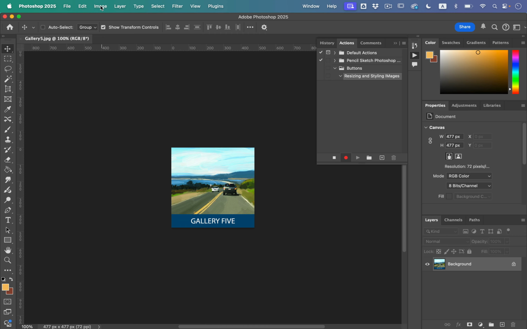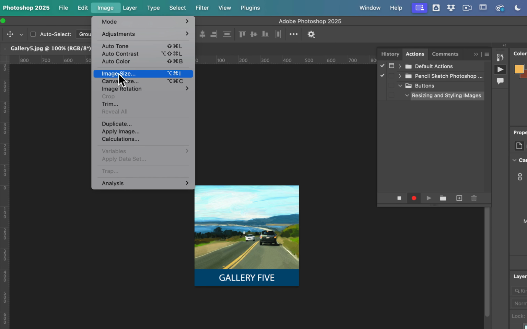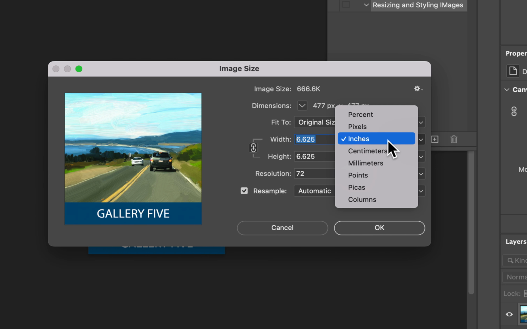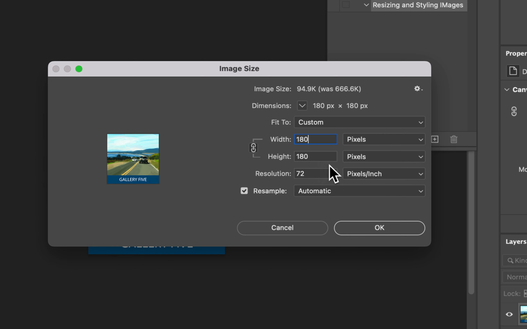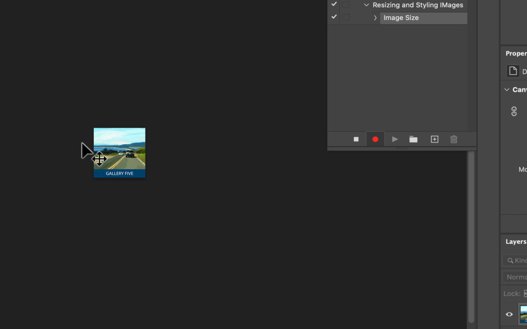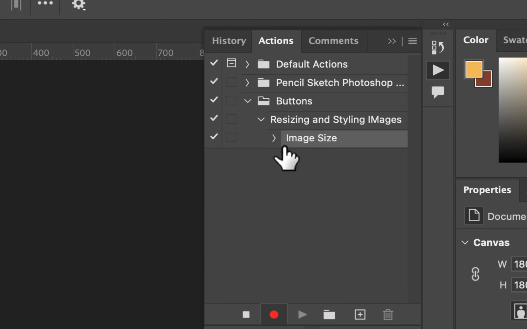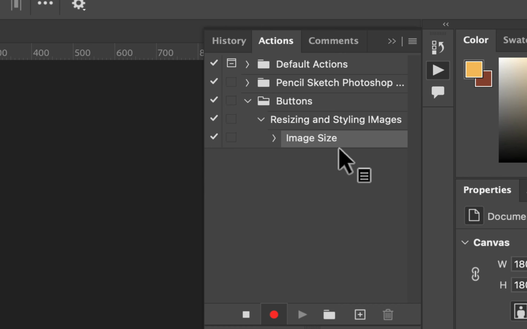So with it still recording, let's go up to Image and let's change the image size. The size of this document needs to be measured in pixels, and we're going to make it 180 pixels by 180 pixels. Do make sure everything is set to be correct, and we'll say OK, and that will resize our document. Notice now, inside of our Actions panel, we can open up, and that's the task that we just performed.